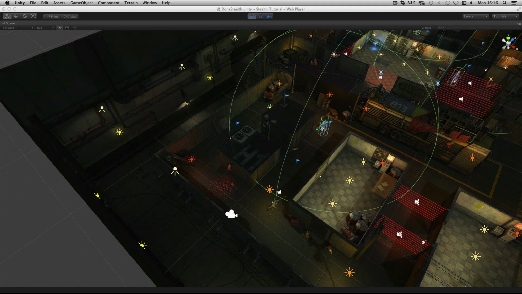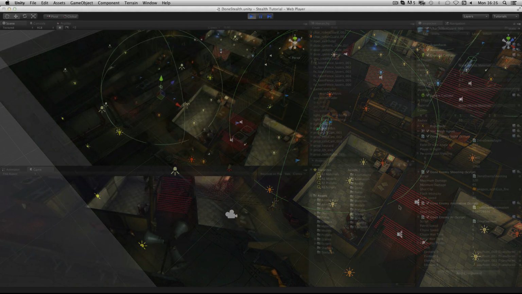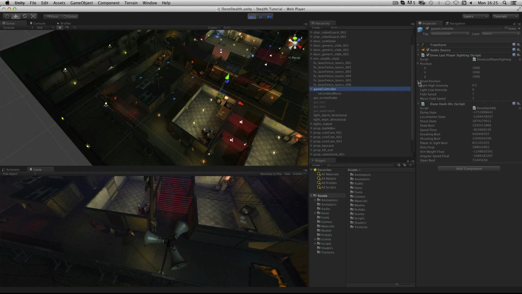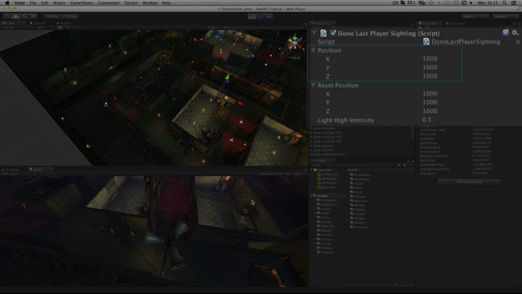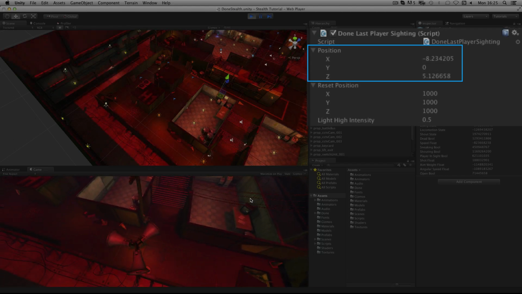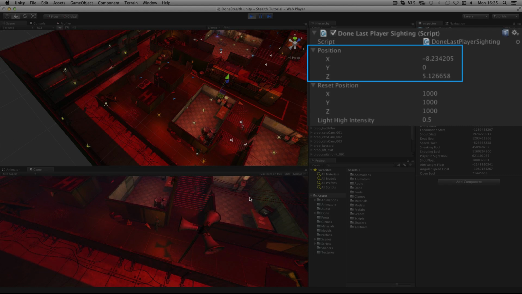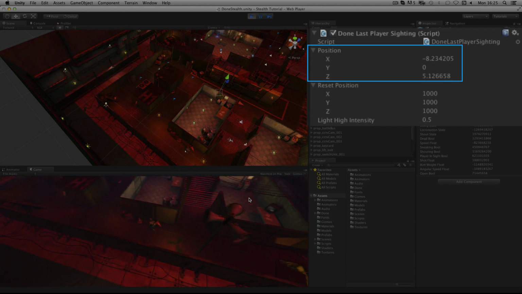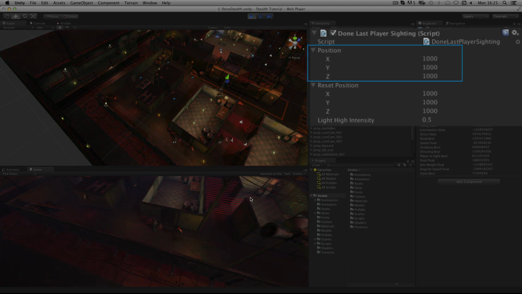Simulation restarting. There will be two variables for storing the player's location. One global variable that all the enemies will be sent to, and one personal variable that only the specific enemy will be sent to. When the player is spotted, either by an enemy or an alarm system, this will set the global variable, which has already been created in our last player sighting script.